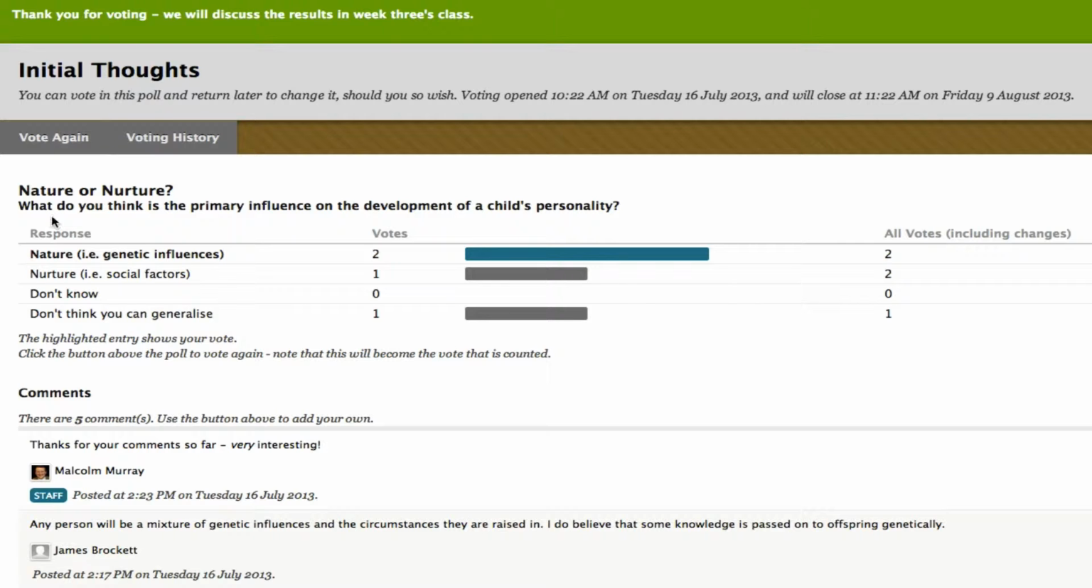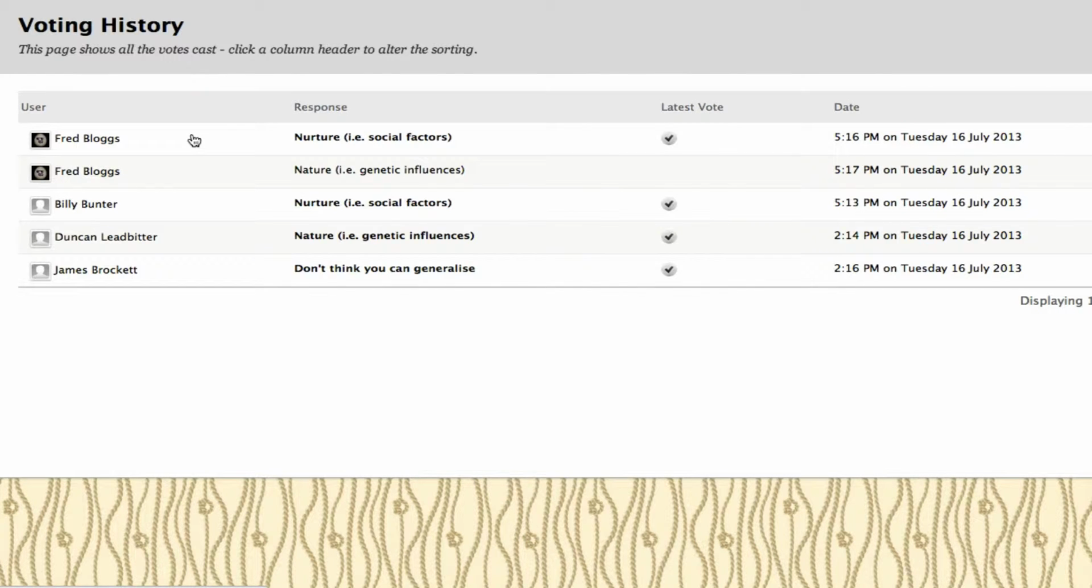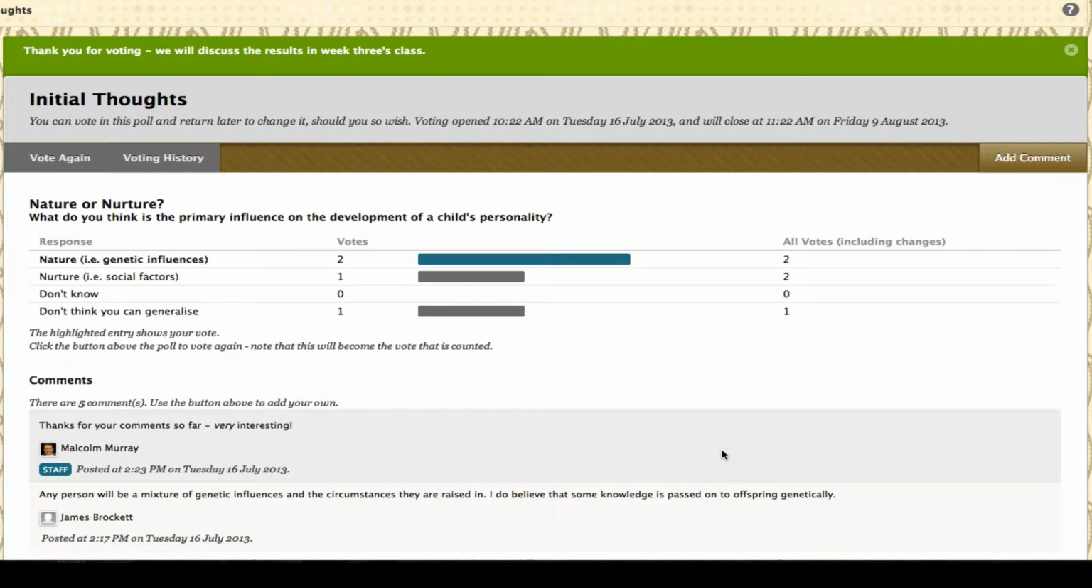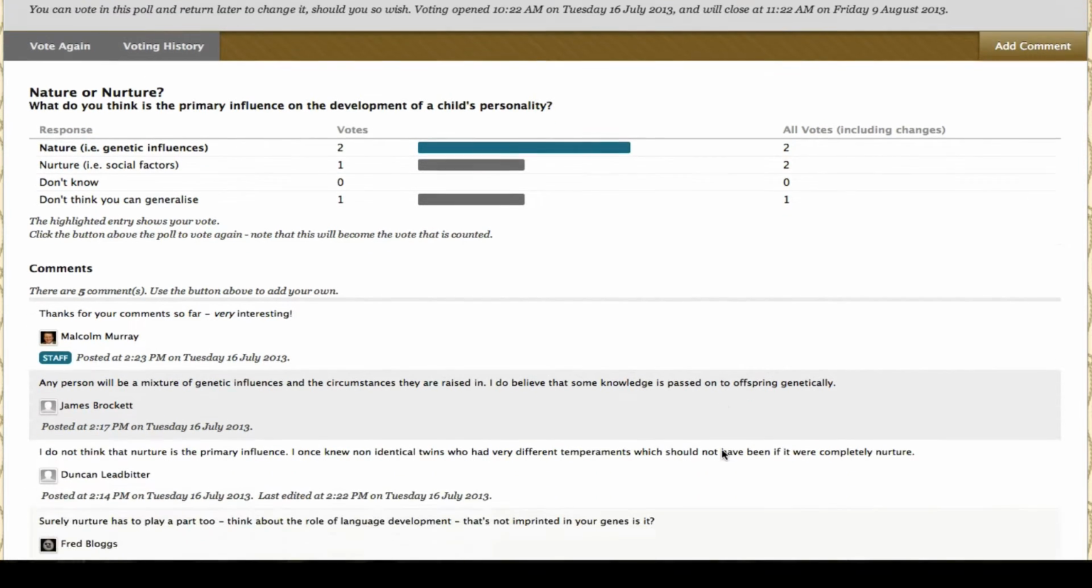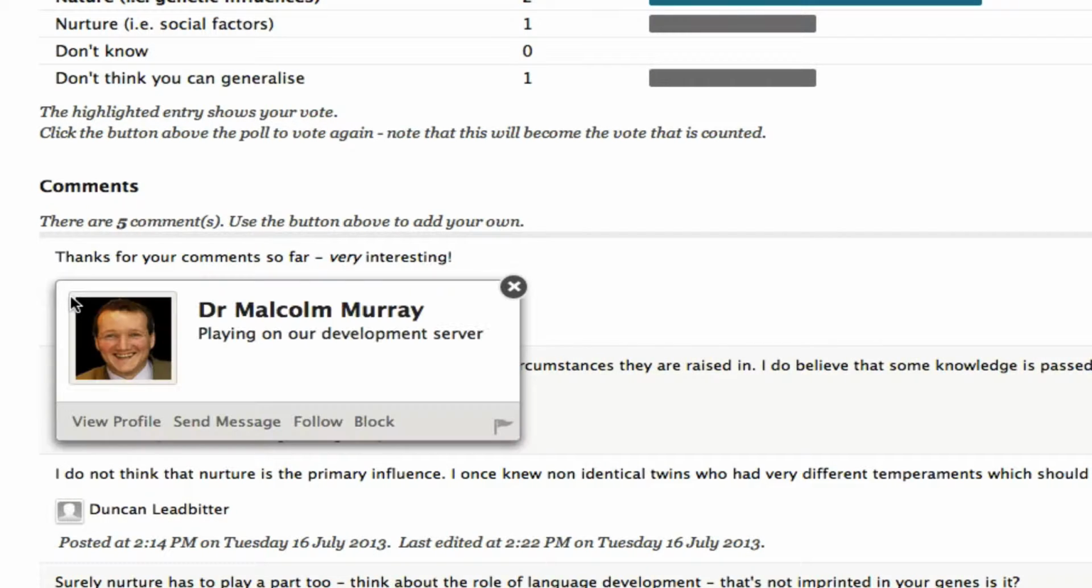And to confirm that, we can look in the voting history. And that displays the names of all the people who voted and when, highlighting their latest vote. And you can sort this by response or showing the latest vote, just like any other list in Blackboard. Below the list of results is an optional comments page, where you can see comments added by other users. It uses the Blackboard profile system, so you can hold your mouse over an individual to see their Blackboard profile, link to them, send them messages, whatever you want to do.